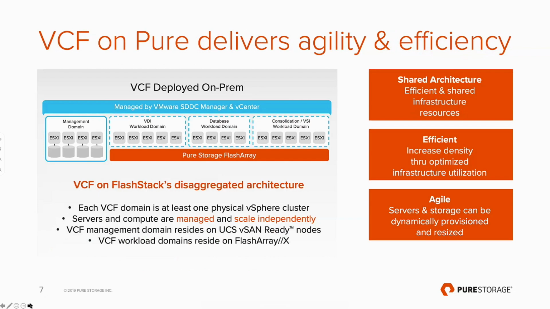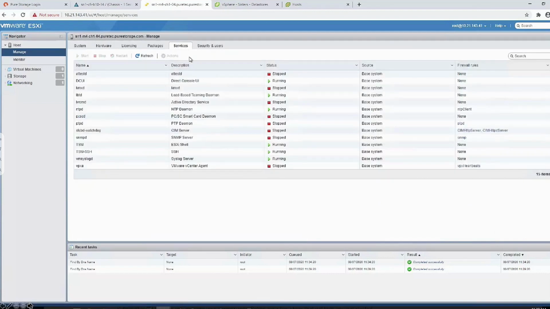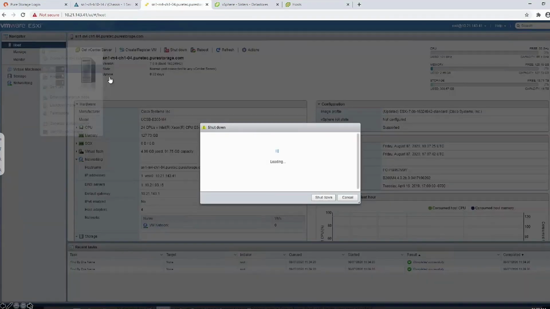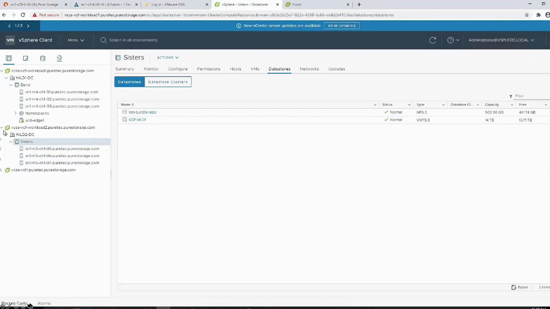So if you want to kick off the demo, you can see here I've got an ESXi host. It's all set. It's all been configured. It's ready to be commissioned into SDDC Manager for VMware Cloud Foundation for a workload domain. So it's ready to go. I'm going to shut it off. We can see here it's off.